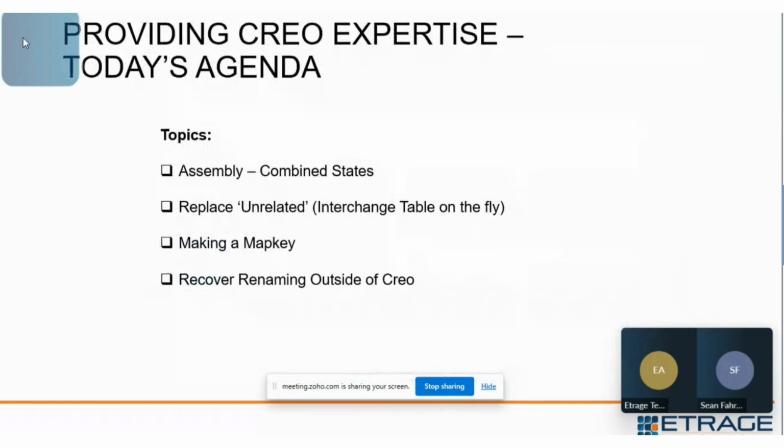Today, in just a moment, Sean will take over sharing his screen, but 4 general topics, and we'll go as long as we need to cover assembly and combined states. We'll replace unrelated parts. We'll cover making of a new map key and recover naming outside of Creo. And again, we'll address any questions that come in. There is a little tab on the webinar interface where you can submit questions. If time allows, we will address those live on the fly.